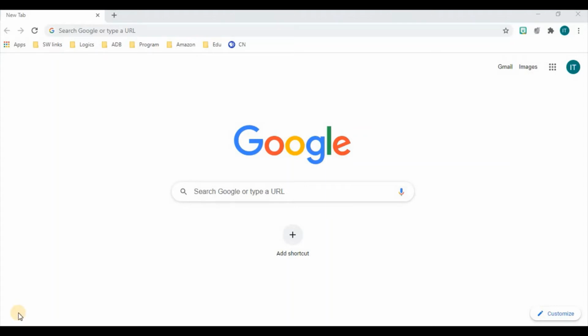Hey guys, welcome to this video tutorial where we will be looking at the Google Docs application, which is also a part of the G Suite platform. Now, Google Docs is similar to our Microsoft Word application, which is mostly used for the purpose of creating text-based documents.